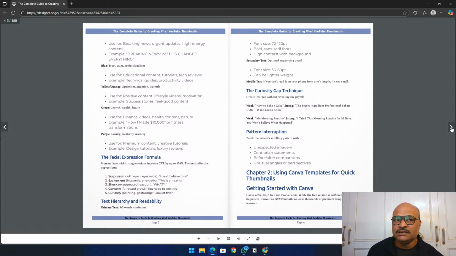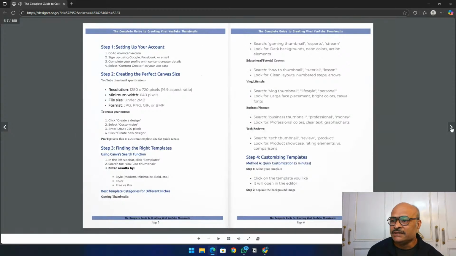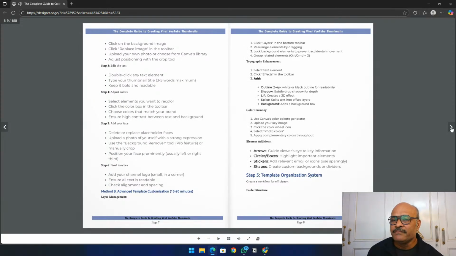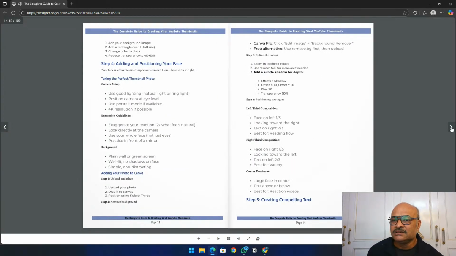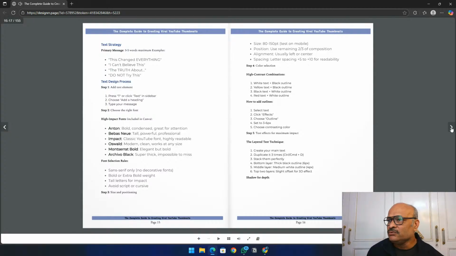Chapter 2, how we can make it. We can make it using templates. We can customize it. Okay. So lots of things are there. Okay. Everything is there. How you can use any. Why should you use any color, like white text plus black outline, yellow text plus black outline? Everything is there. So if you read it carefully, it will give you a very detailed outline about how to create a very good thumbnail.